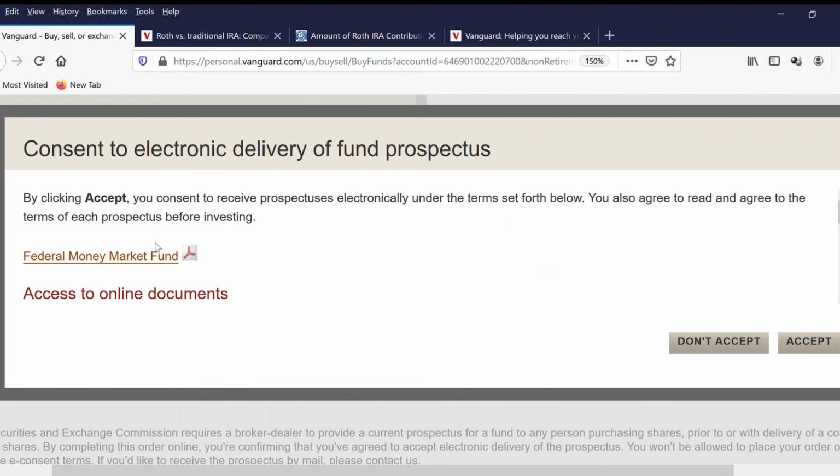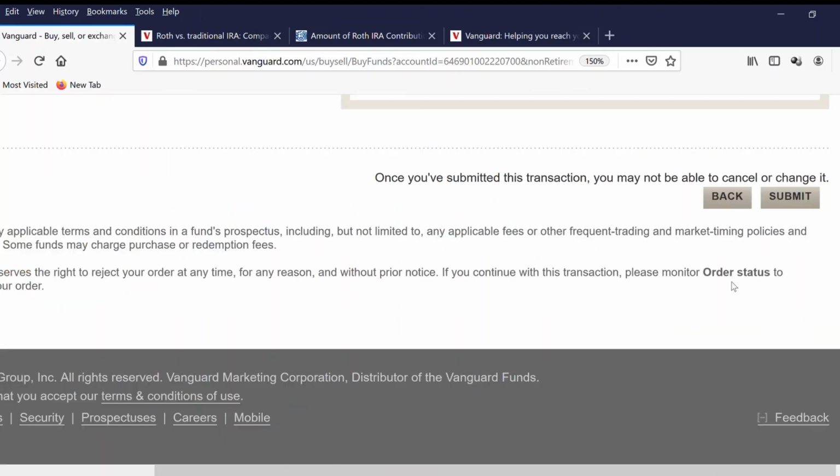If you don't accept all of these, because you don't like the way the investment is or the expense ratio of 0.9%, and this applies not only to the federal money market fund but any other fund, and you change your mind, you can click don't accept, and after that you go back to your original window. Okay, that's it. Thank you.